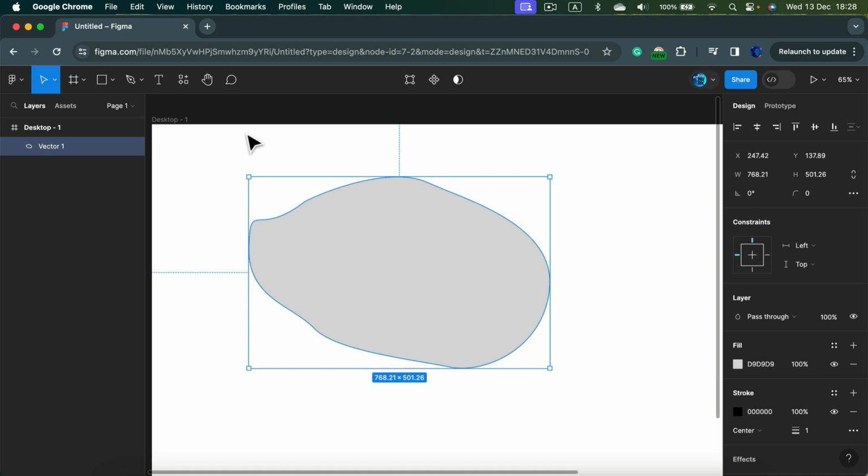In the future tutorials, I will explore those features deeper and show you exactly how we can use them to get certain effects. There will be also a separate video about the pen tool in Figma as well, so stay tuned.